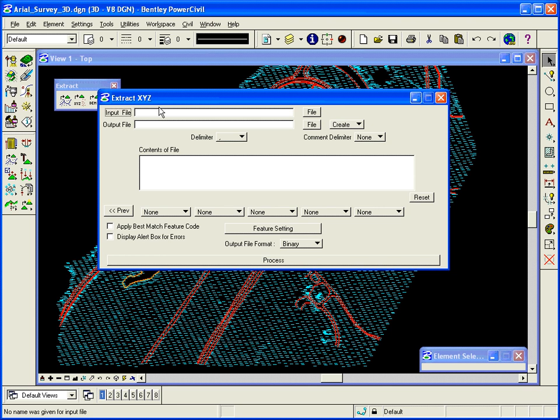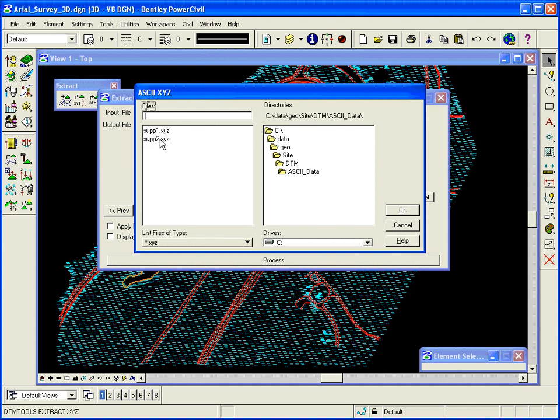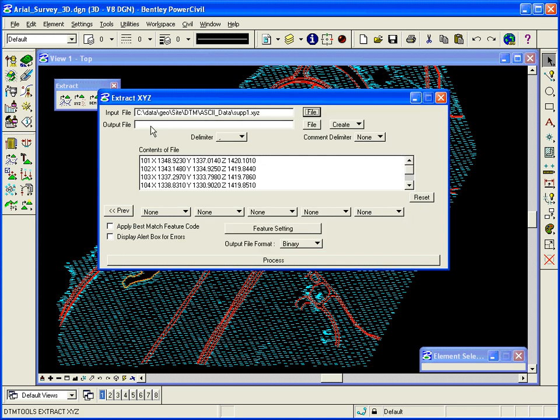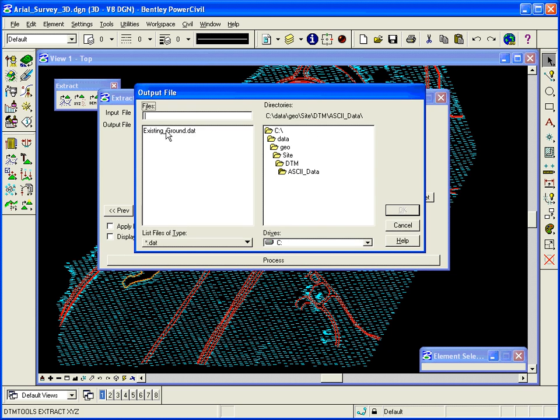As in other extract tools, you provide us with a file and the output will be a DAT file. So in our case, we have some XYZ files. We're going to bring those in one at a time, and we're going to add them to the existing ground DAT file.